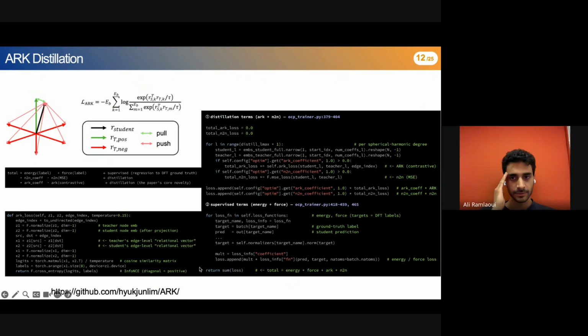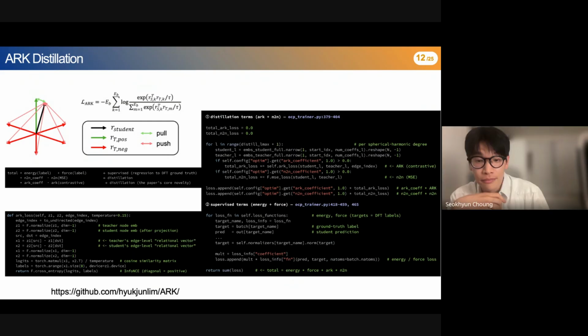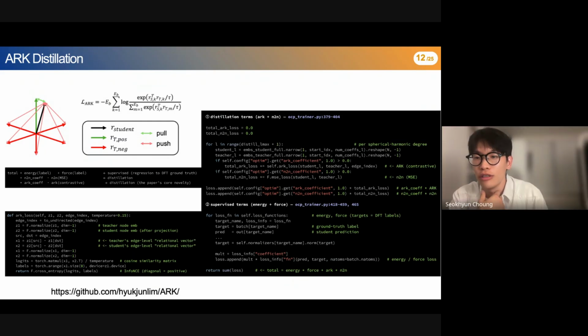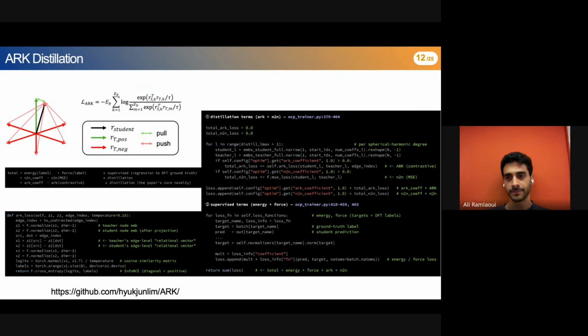And question. Yep. So here, you have 3 or 4 loss components. Do you keep them on all the time, or do you have like arc loss at the beginning and then energy and forces afterwards? Yeah, we just wanted to prove a concept, so we didn't really overlap with this component of loss functions. And do you think it would be more helpful if you let the student model align to the teacher first and then learn the labels?